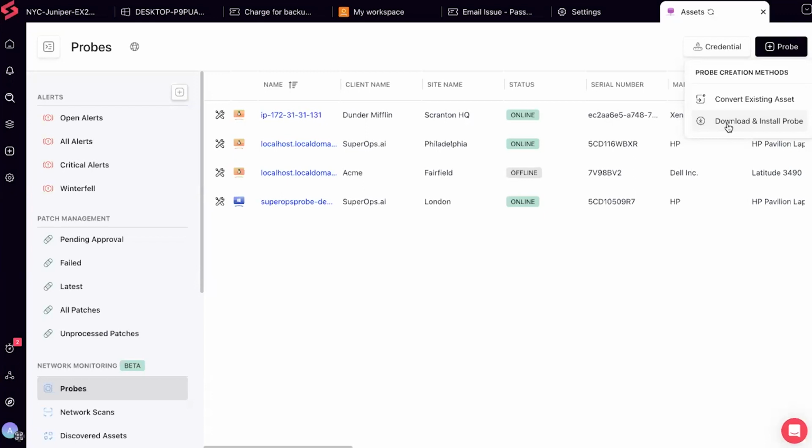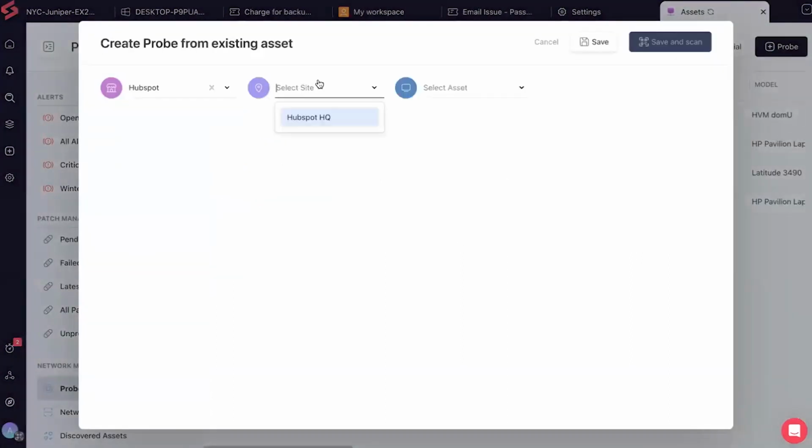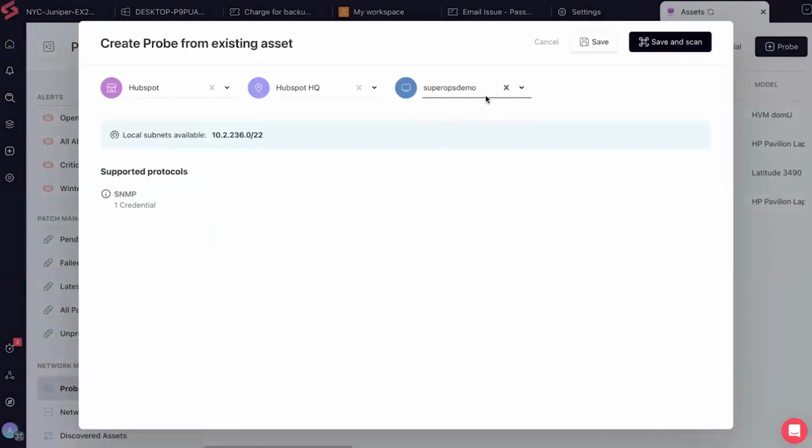So what this means is all our agents, all the SuperOps agents that are already installed can be converted into a probe. All of these are sleeping probes. You could just activate any of them. So let me just go ahead and convert one of the existing assets into a probe. This is an asset that is already there in the system. I'm just monitoring it. It's a Windows desktop that I would want to use.